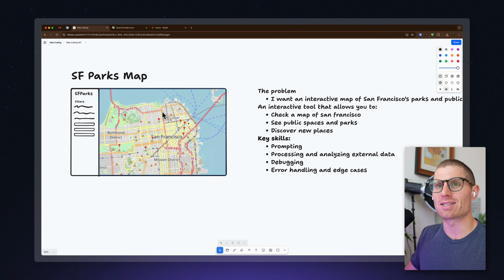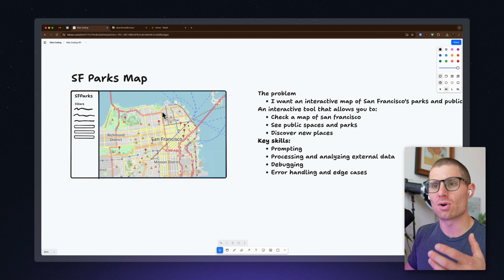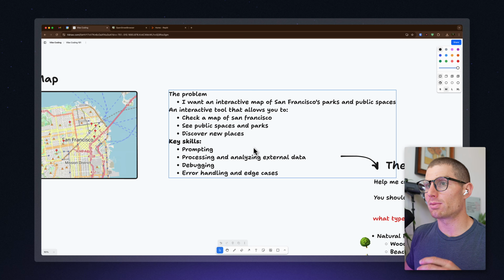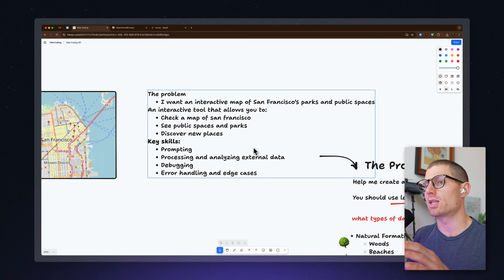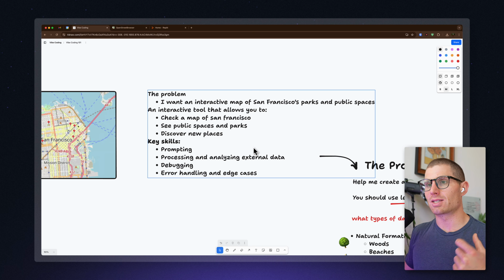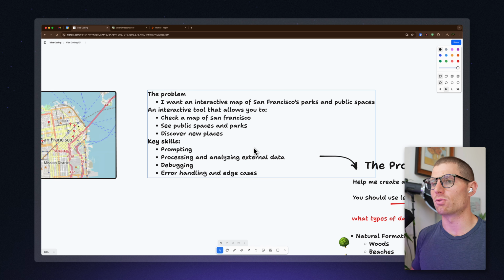But usually when I'm planning things out, I like to get a visual of what I want to build. So what I'm having in mind is I live in San Francisco. I want a map of all the cool spots, the cool parks in San Francisco. And I want to be able to move around that map and see interesting locations, maybe apply some filters, maybe some other stuff. So the problem, for framing the problem, is that I want an interactive map of San Francisco's parks and public spaces. What we want is an interactive tool that allows me to check a map of San Francisco, see public spaces and parks, and discover new places.